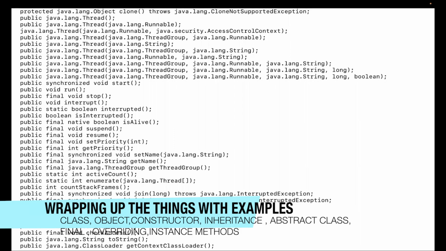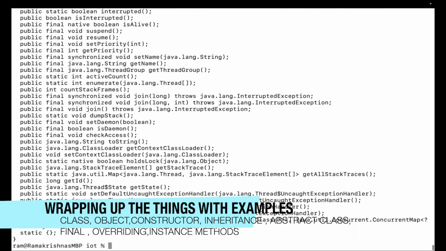Can I override the setPriority method? No, sir. Can I override the countStackFrames method? Yes, sir. Okay, what is the return type of countStackFrames? Integer value. What is the return type of activeCount? Integer. How to call this method? Class name dot activeCount. What is the class name here? Thread.activeCount.